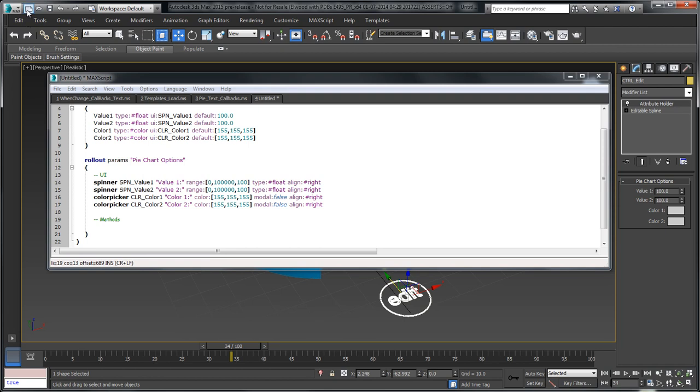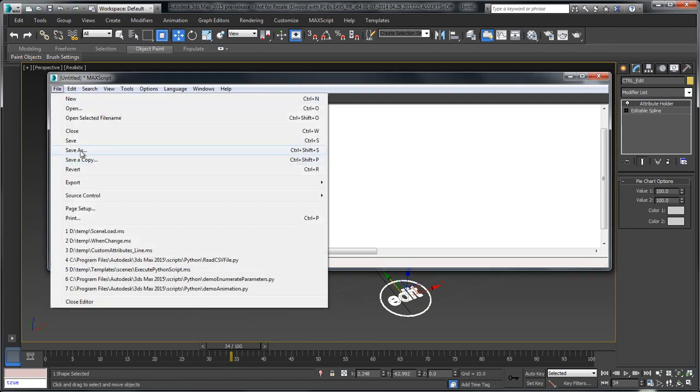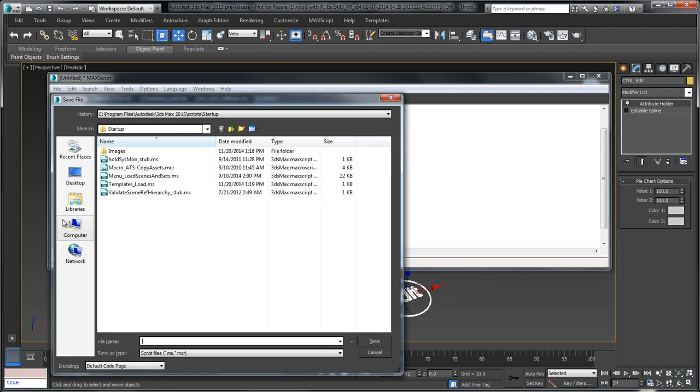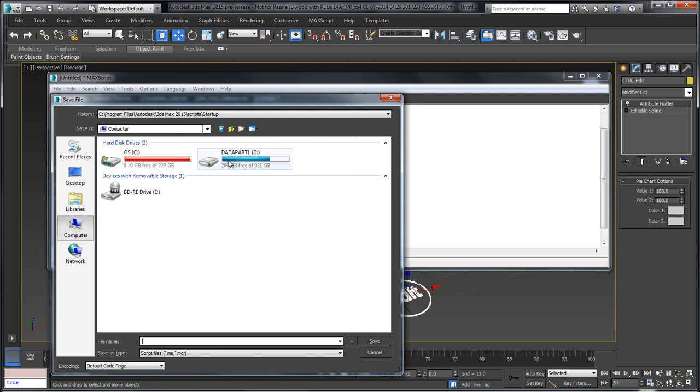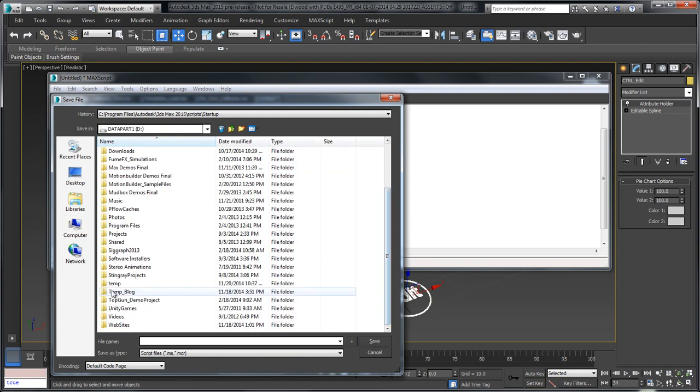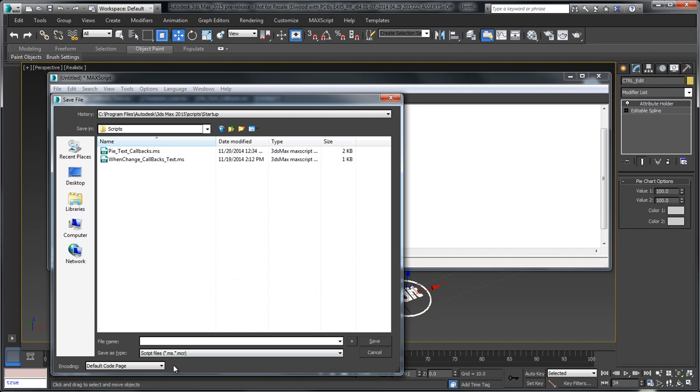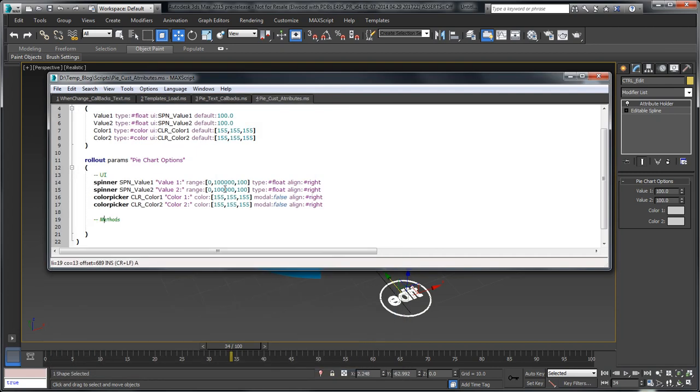So what I'll do now is I'll save the script so that we're not losing it, and I'm going to put that into my temp folder where I put the rest here. It's temp scripts, and I'm going to call this one pie custom attributes, and we're going to continue to edit that in the next video.